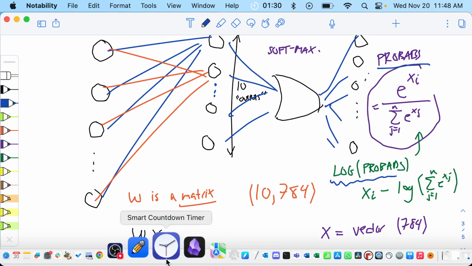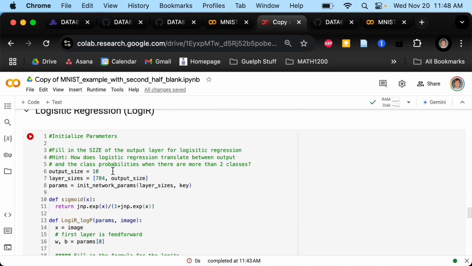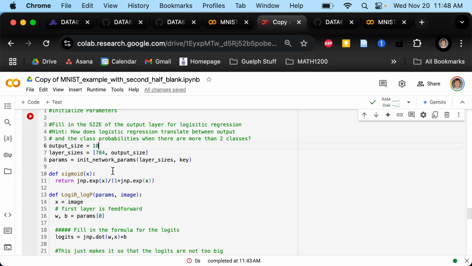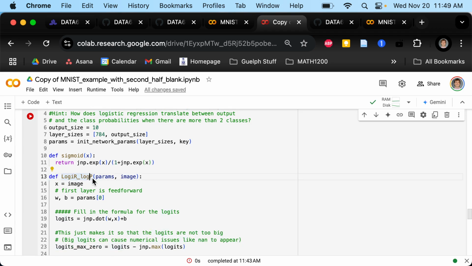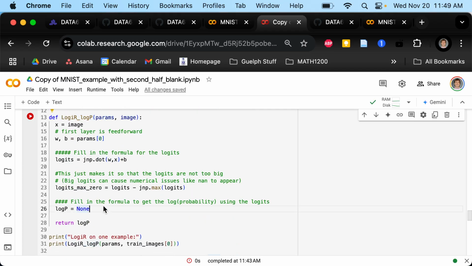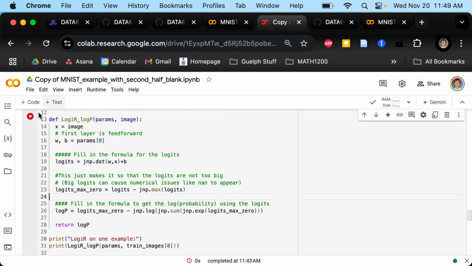So let's do that in our code now. For logistic regression, the first important change is that the output is size 10, so the network outputs 10 outputs instead of just one. Then our function, logistic_regression_log_p, which returns the log probabilities: the formula is you take the logits and you subtract off the logsumexp of the logits. And the other trick, which I also mentioned, is we're not going to use the logits themselves. We're going to use logits minus max, where we've subtracted off a simple thing, and that avoids the computer exploding. Okay, and that should work.